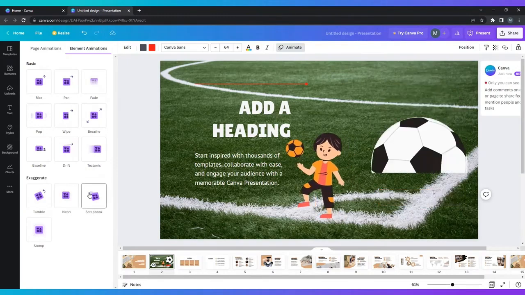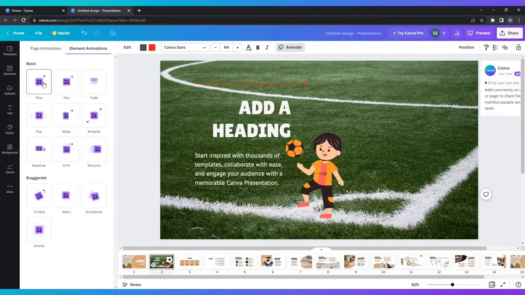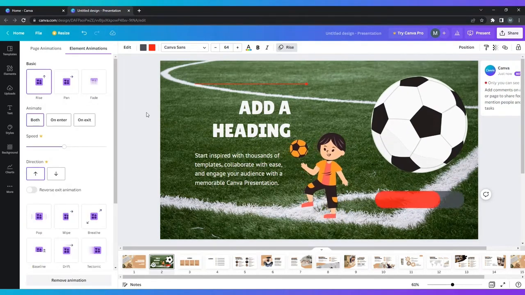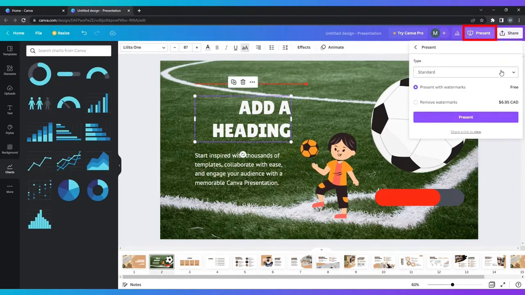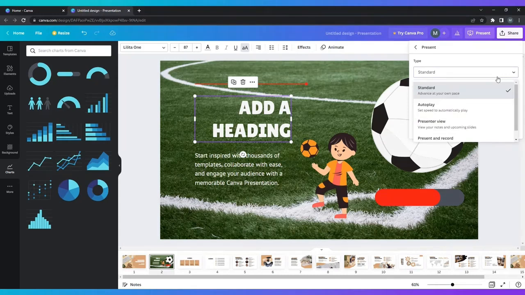Once you have completed your presentation and have carefully reviewed it, it is time to present. In the upper right corner of the screen, click on Present. If there are any fees listed here, you know that you have some paid content within your presentation. You can either replace the content with something free or present it with watermarks. You can choose from 4 different presentation styles.